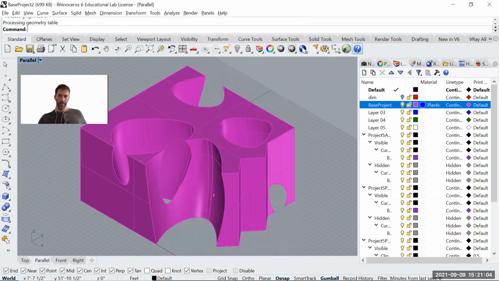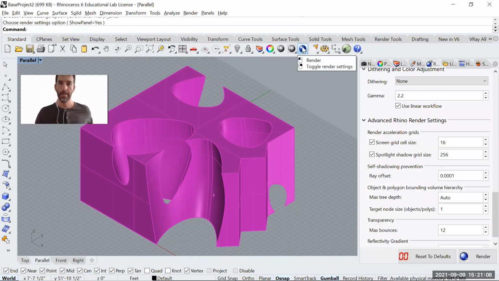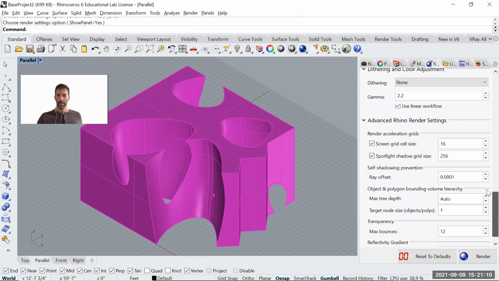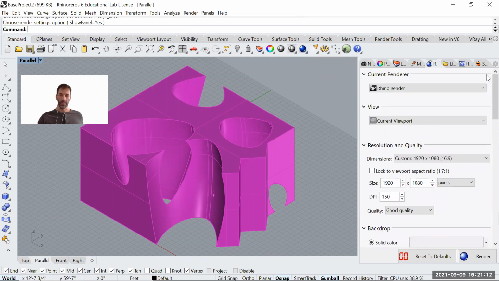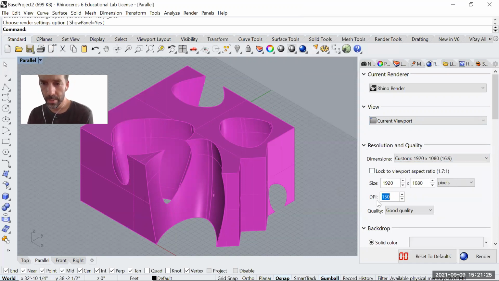I talked before about, but I did not record it, I'm gonna record it now, that if you right click on the blue sphere, you have all of the settings that you need to go through. Current viewport to make sure you're rendering what you see. Resolution, I will keep it between the 1500 and 2000 resolution level. DPI 150, no more than 300 ever, no less than 72 ever. And then here I would say good quality.